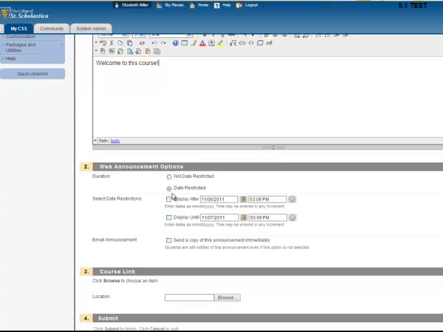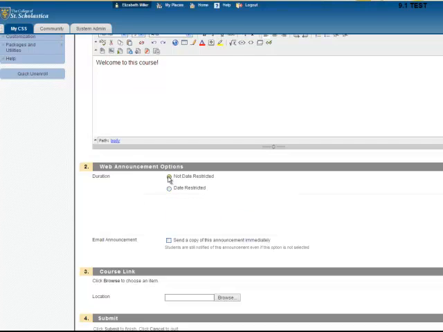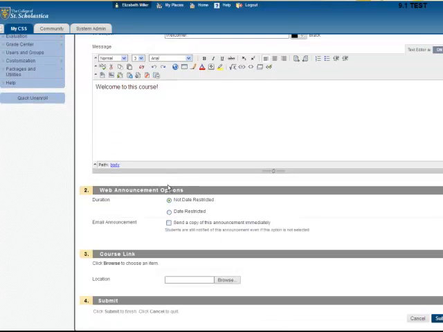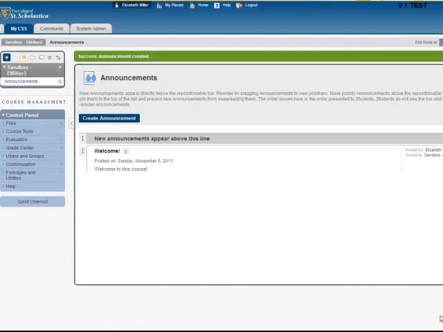I will choose to make it not date restricted. This way it will show up the entire semester. You can also choose for it to appear for only a specific part of the semester. If you wish, you could also choose for the announcements to be sent to students as an email. When finished, click Submit. The announcement now appears in the Announcements page.